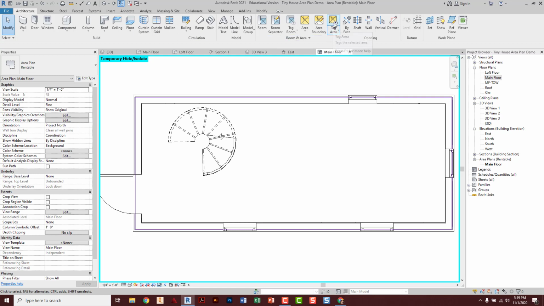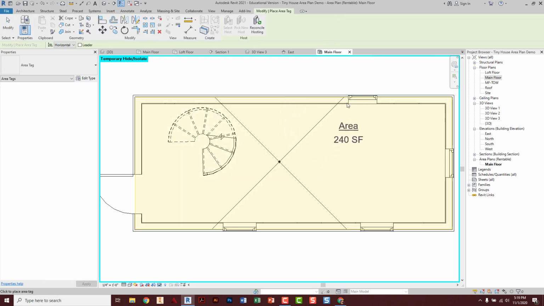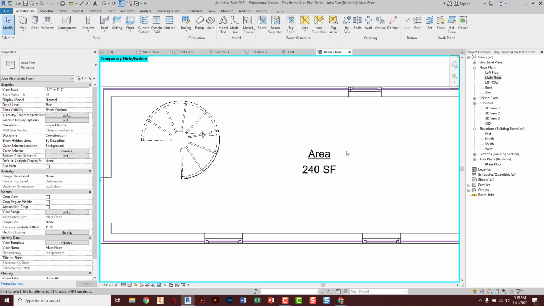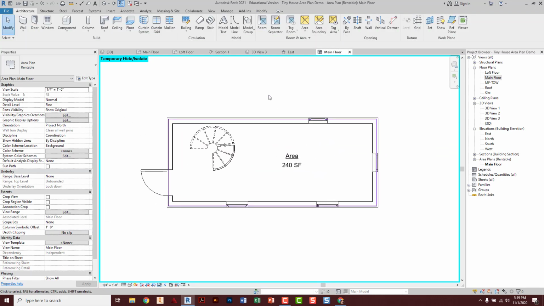And then this time we're going to go up to area tag. Select the area tag tool, which I guess is the first icon. And then just move your mouse down inside and then left click. There's the tag that shows how many square feet your tiny house is, or residential house, whatever we're working on. See that one more time?